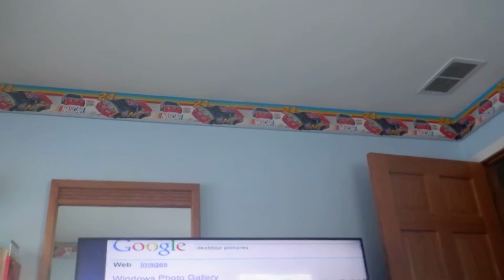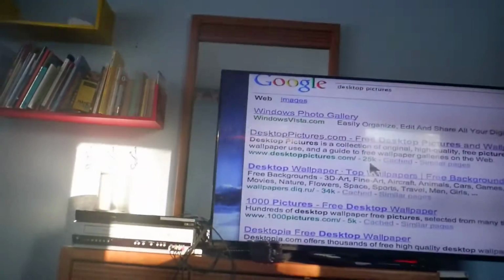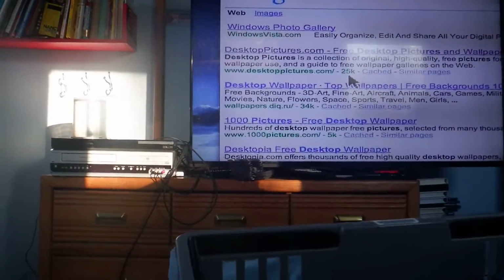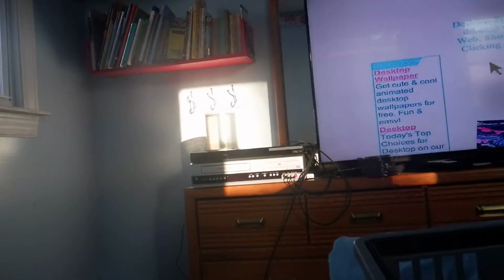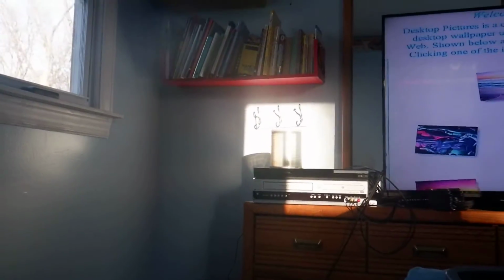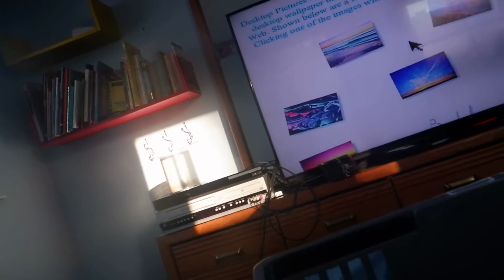This will bring you to a Google search results page with a list of web pages that you can use to search and download desktop pictures for your own computer.